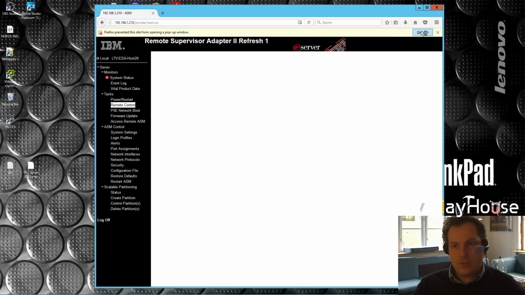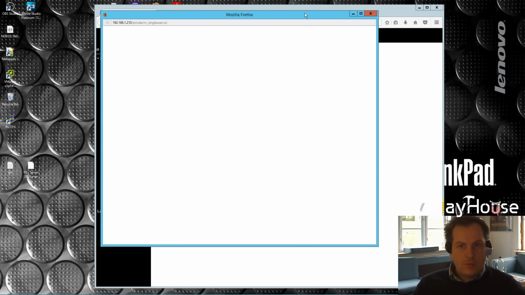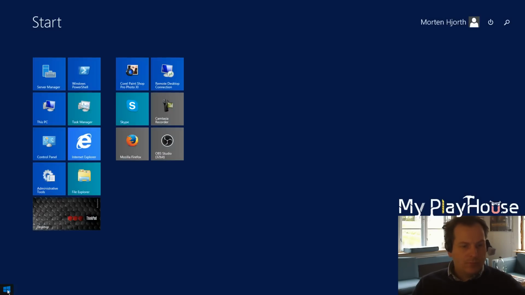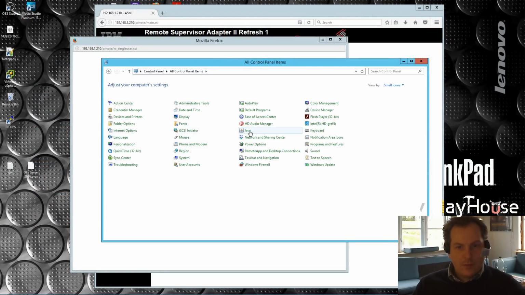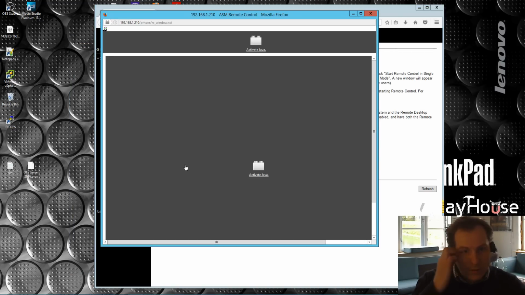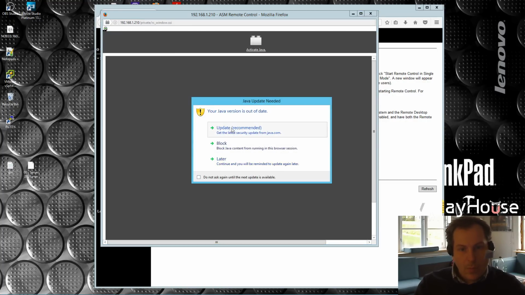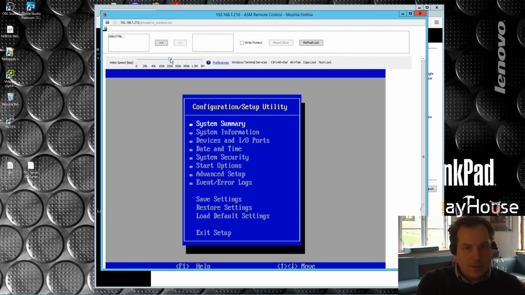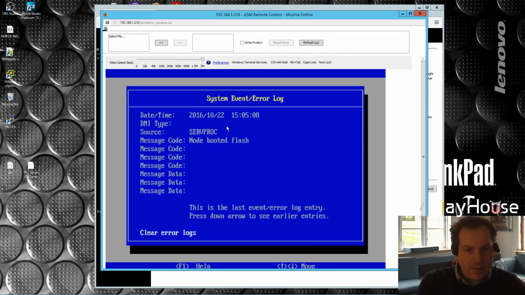Firefox wants to open options, always. It's probably going to be complaining about Java. And we have access here, and we can give ourselves some more bandwidth. Events and errors, let's see if we have anything. Okay, it was actually in here. Power supply 2 under voltage failed.